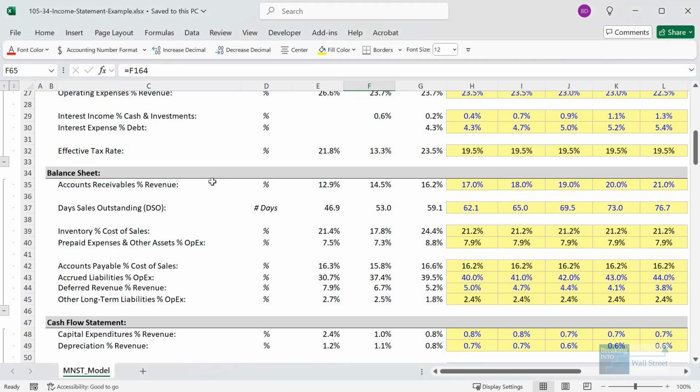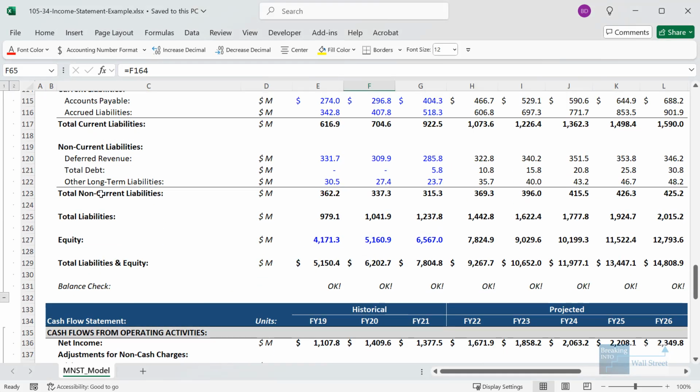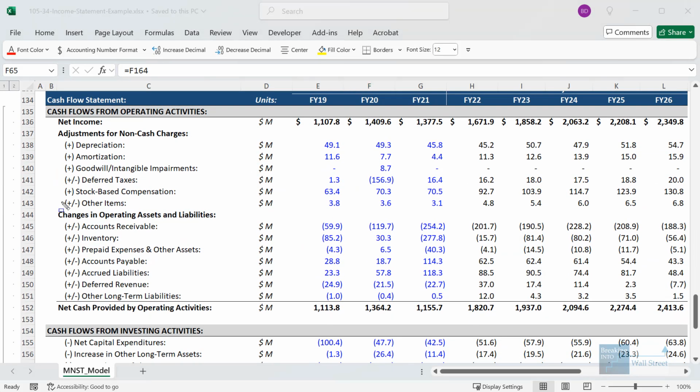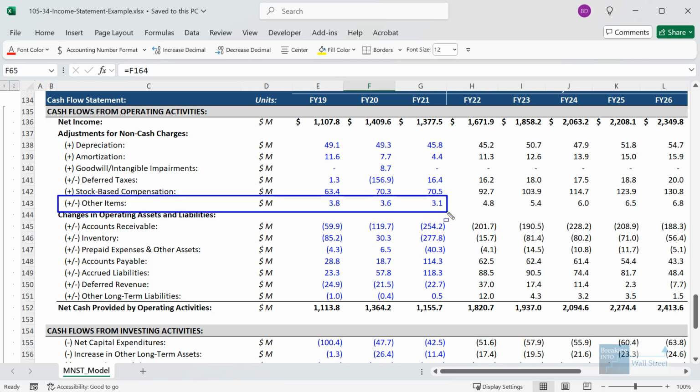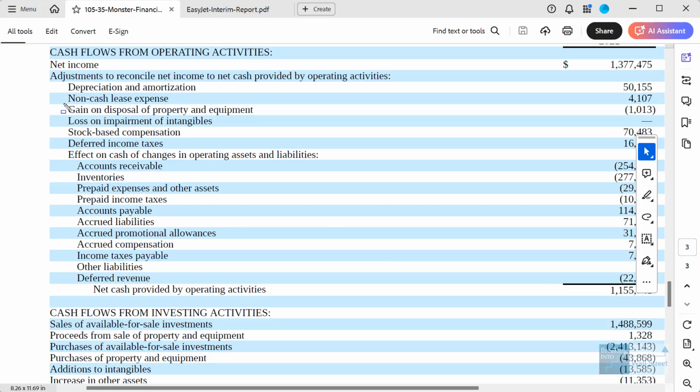versus the version that we have here, our version is slightly simplified. For example, we've taken some of their smaller line items and put them into an other items category right here. So in that sense, it's simpler because we're not showing gains and losses separately, and we've taken some of these other smaller items and just combined them.